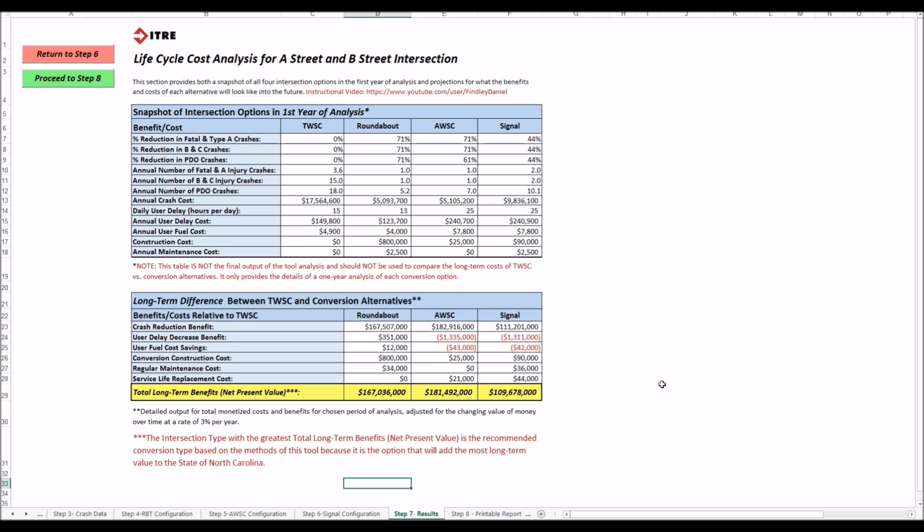Step 7 Results provides information about the monetized costs and benefits of converting the two-way stop control to the three other alternative types. The information in this sheet includes a table that provides a snapshot of each option in the first year of analysis, including the two-way stop control, so the existing intersection, as well as what one would expect to see in the first year of operation for roundabout, all-the-way stop, and signal.